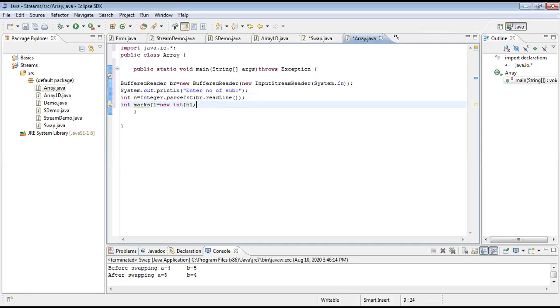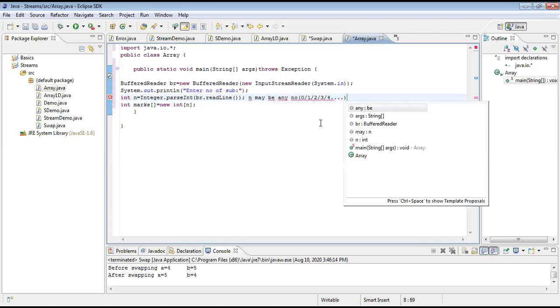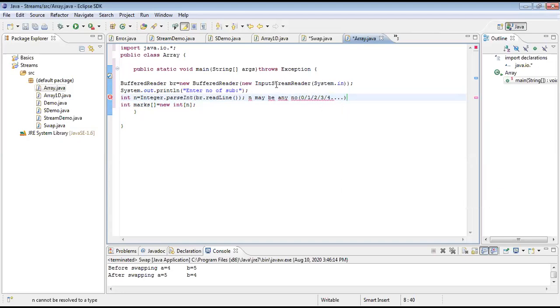And n can be 3 or 4, it can be anything. So I'm giving the same variable name n. When you type n, n can vary. It may be any number, zero also, or 1 or 2 or 3 or 4, and so on. Make this a comment so you can understand: n can be any number. So the size depends on it.